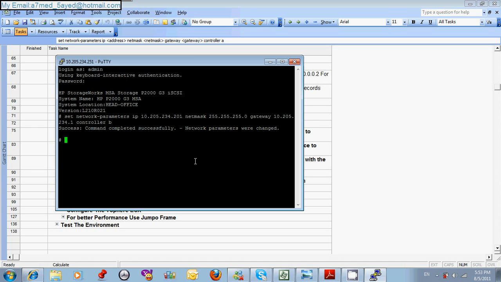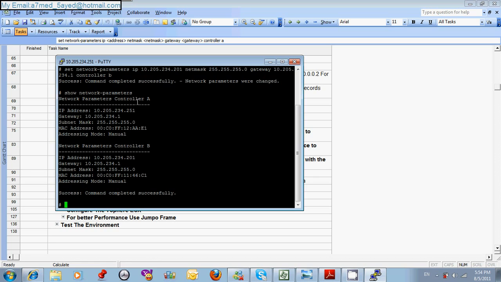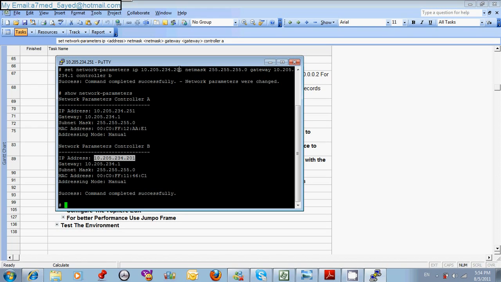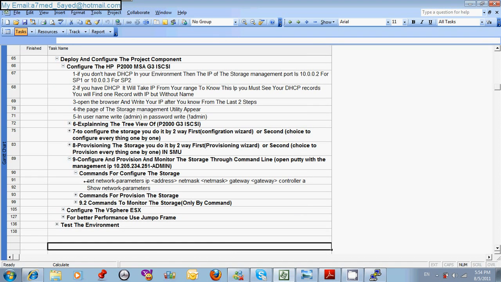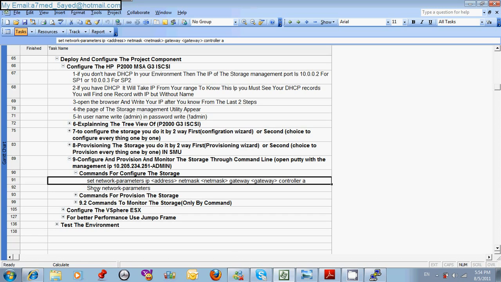The command succeeded. If I need to see what changes I made, I will use the command show network parameters. It shows controller A is 251 and controller B's IP is 201, which I already put in as the new IP for the controller. This is the first thing: set the network for controller B, and I showed the network parameters for controller B. For more commands, you can use the CLI reference.